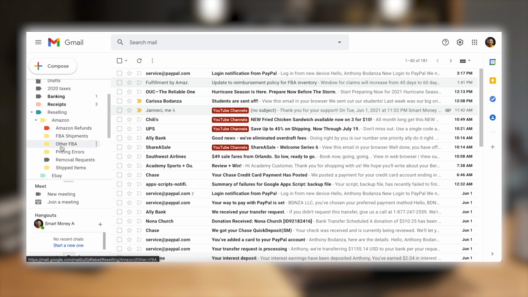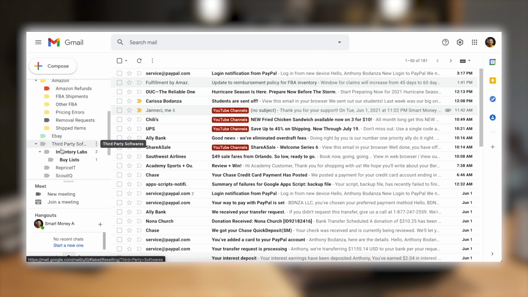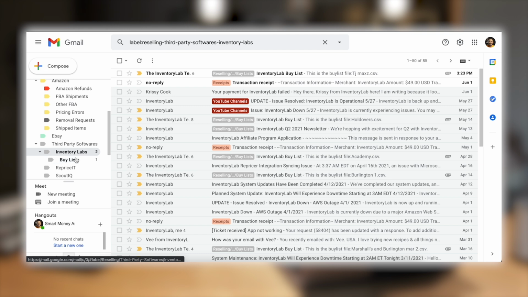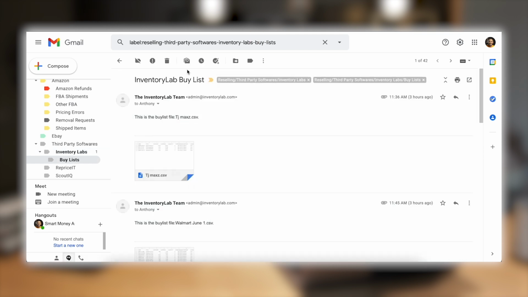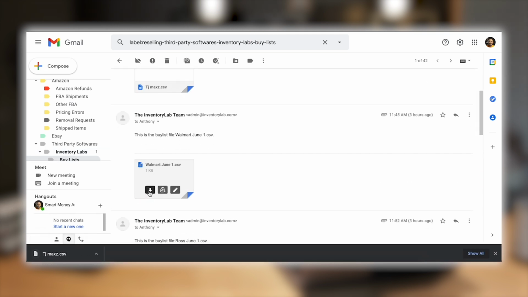Here we're gonna start off by downloading our buy lists and importing them into InventoryLab. So we'll head over to my Gmail account, and if you look on the left side here, we have all of my tabs that I keep to make sure my business stays organized. So if we go down here to InventoryLab or just the buy list, I have all my buy lists sent directly into this label. Hit the download button on all of our buy lists.